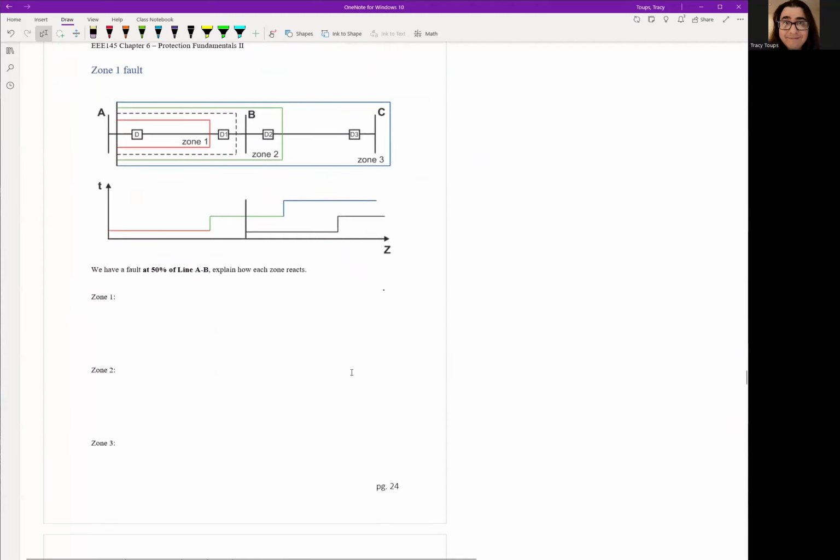Okay. So with that being said, let's go ahead and do a quick analysis and see how these zones operate together. So again, we have our 21 relay. We're looking into line AB, and we have a fault 50% down the line. So we have a fault midpoint between substation A and substation B. So the question is what will each zone do? Well, for zone 1, easily it's inside the zone. 50% is less than 80%. So inside our zone, we should trip instantly.